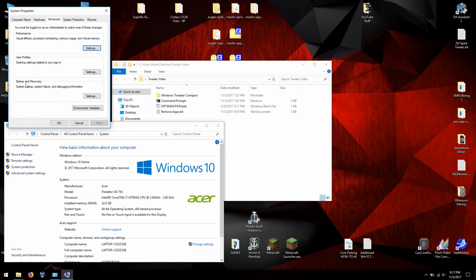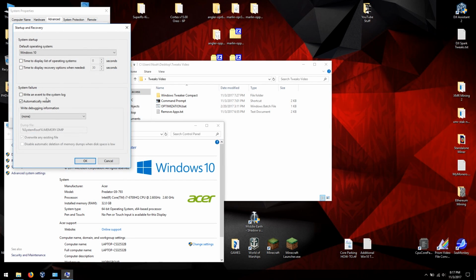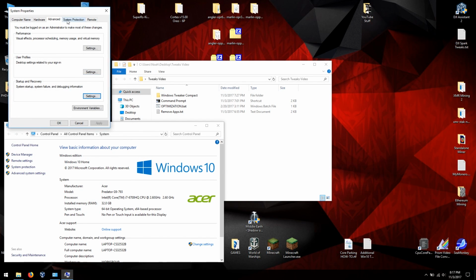Next we go to Startup and Recovery, go to Settings. Write an event to the system log, well, you can disable that. Leave Automatically Restart on, and turn Write Debugging Information from Complete Memory Dump to None. You'll never look at that, believe me. Heck, I've never looked at one in my life. It's just not helpful. So, that's all of that.